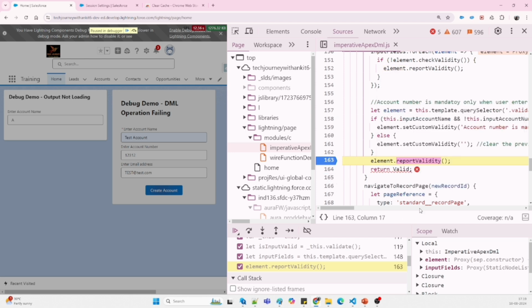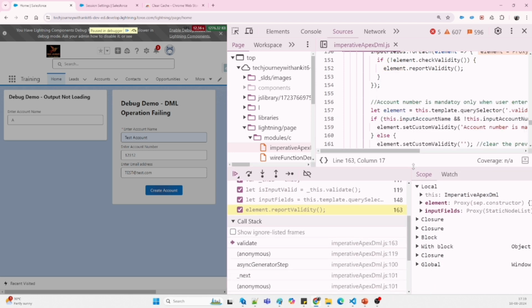Another quick hack that I would like to share with you folks here is, most of the time, this hack does work.